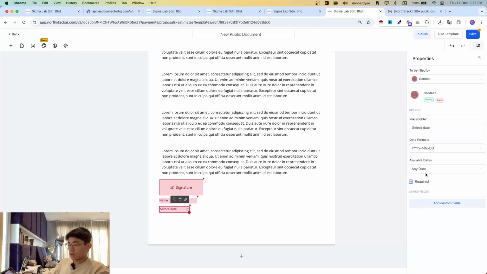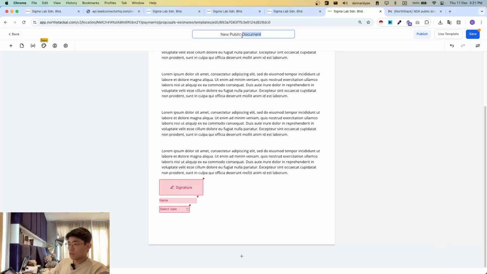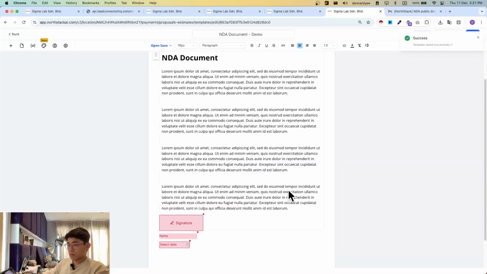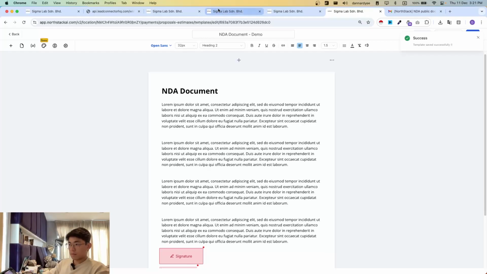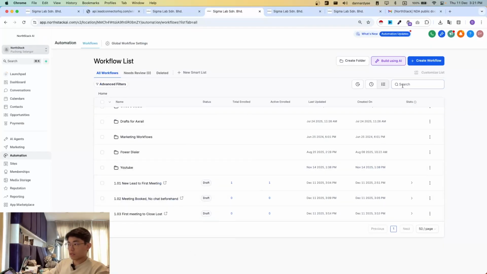Select the date, right? Yep, just like that. So just public NDA document demo. Save it. Right, just like that. Now we can head back to the workflow list and we can proceed with creating the workflow.